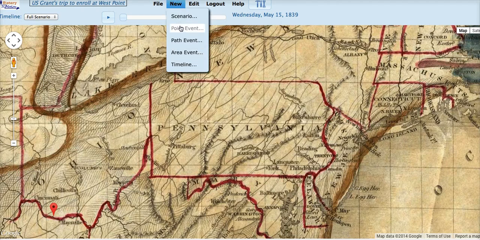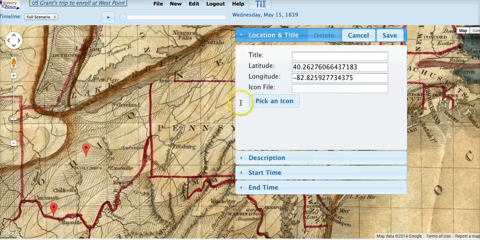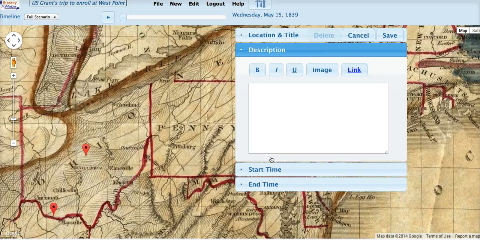Let's begin by creating a new point event. I'm going to leave the title blank. I'm going to add some characters into the latitude and longitude. And I'm going to give the name of an icon file which doesn't exist. In the description, I'll type in first plain text. Now suppose I want some bold text, so I click on the B for bold words.